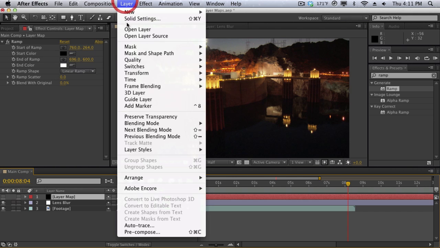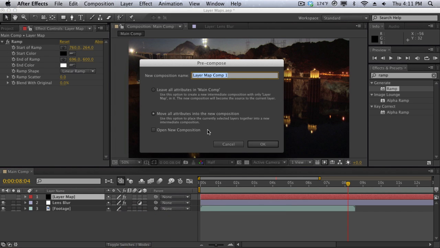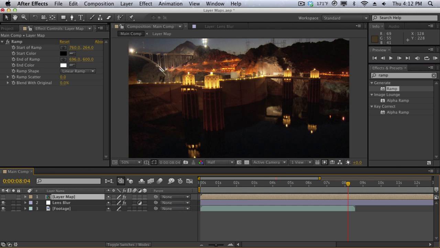So if we flatten it, we can select our layer map, go to Layer, Pre-compose, and here are the two options again. Leave all attributes in the main comp, which means, let me just do this for an example. Let me just erase the name here. And as you can see, the ramp effect is applied to our layer map composition. It didn't get moved into the layer map composition. It got excluded.